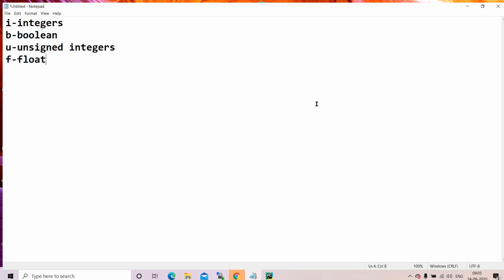f for float, and lowercase m for timedelta, uppercase M for datetime, and c for complex, and capital S for strings, capital O for objects, and finally capital U for Unicode strings.